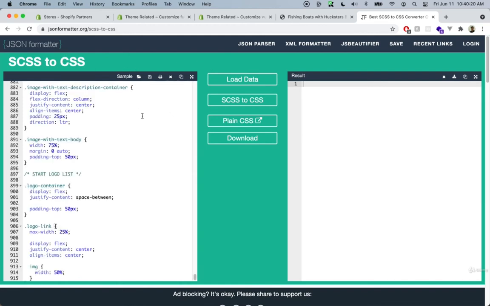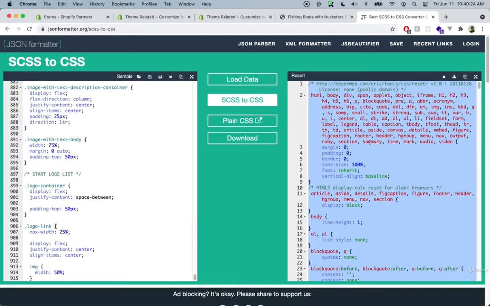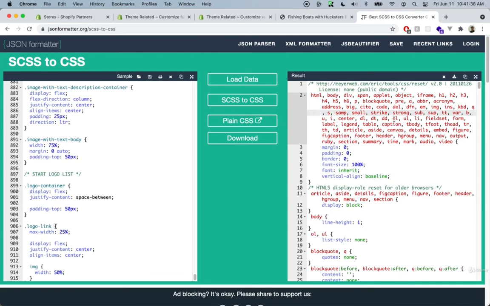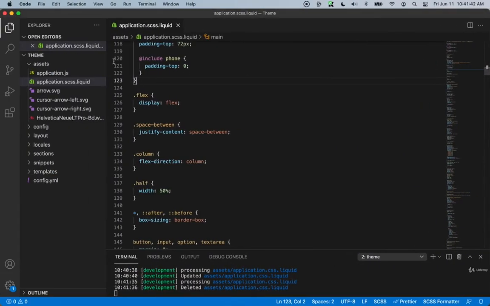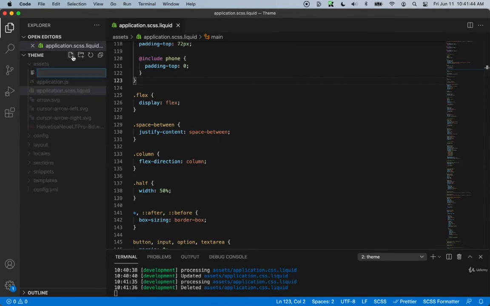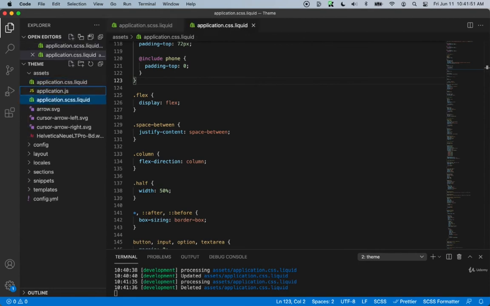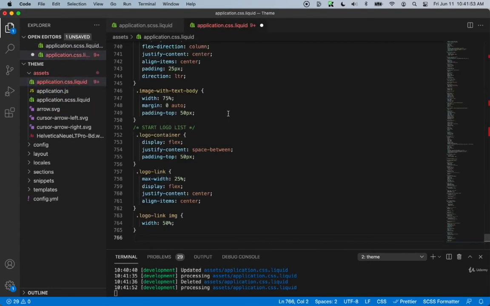So let's go ahead and paste this here. And we can just click on this button. So now we can select everything here. And let's copy this and go back inside of our code and create a new file inside of our assets. And we'll call this application.css.liquid. And now we can just paste everything here.